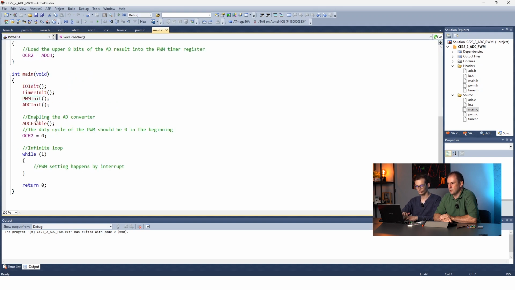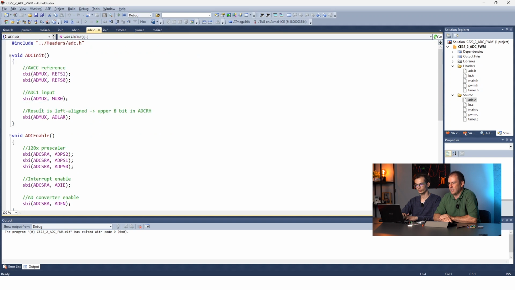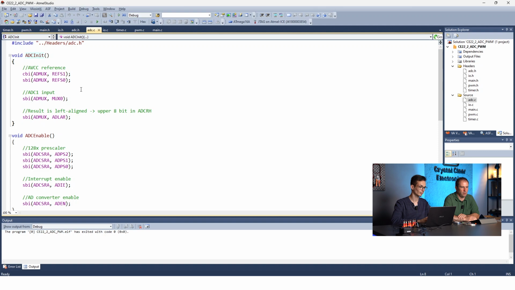To initialize the ADC, we must first set the ADC reference voltage in the ADC init function using the ADMUX register according to chapter 22.9.1, which in our case, as in the previous example, equals the external analog AVCC voltage. To do this, set REFS1 to 0 and REFS0 to 1.